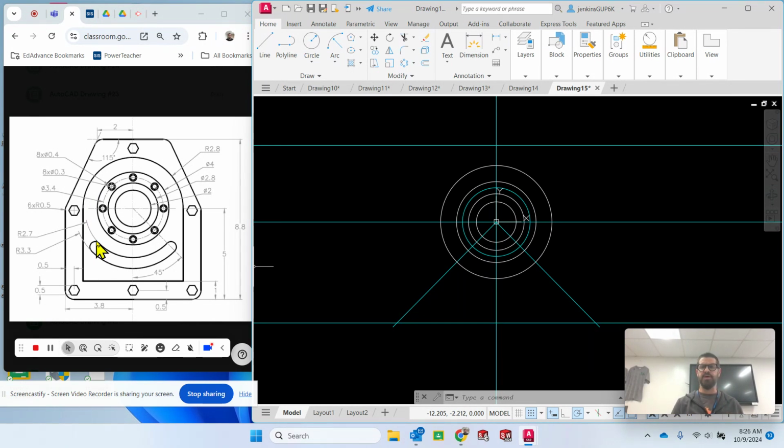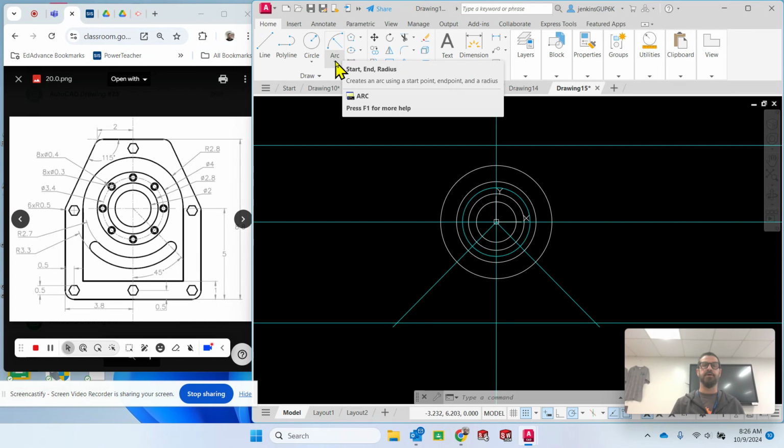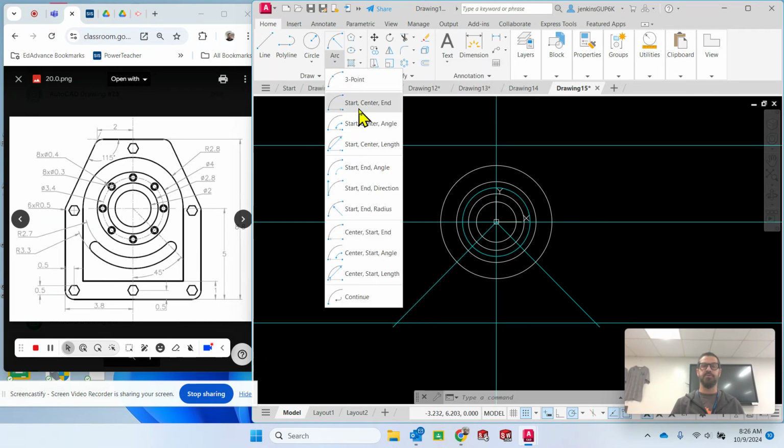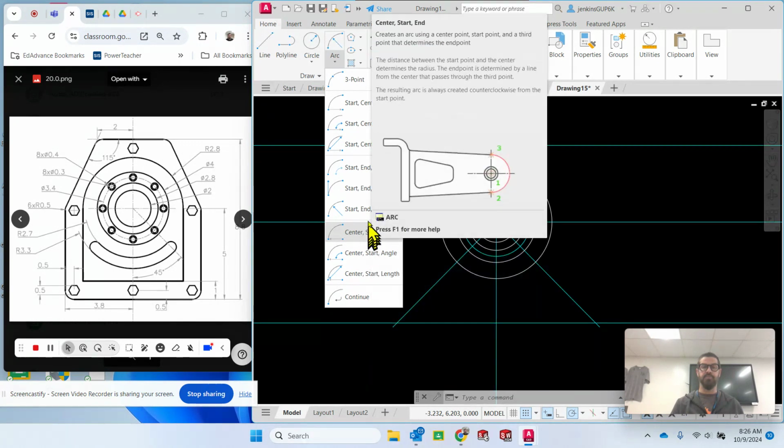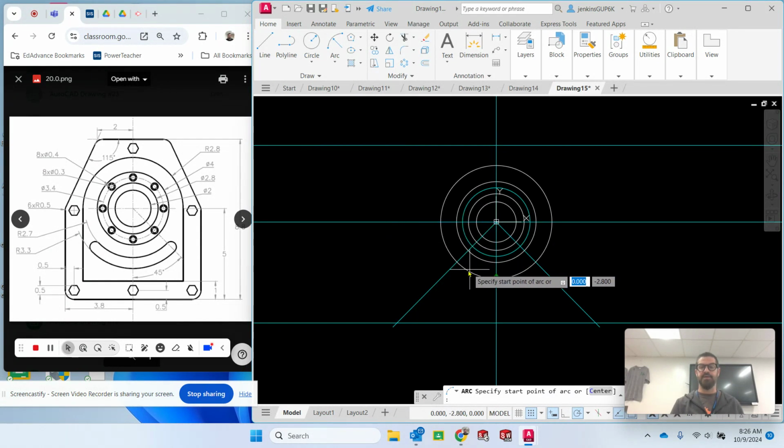So let's do this. Why don't we make this series of arcs first, okay? So we know that there's an inside arc with a radius of 2.7 and an outside arc with a radius of 3.3, okay? So let's do an arc. At this point we know the center, and we know the start and the end, and we know the radius. Let's do start, end, and radius, because we know that it is going to be, actually, do I know the start point?